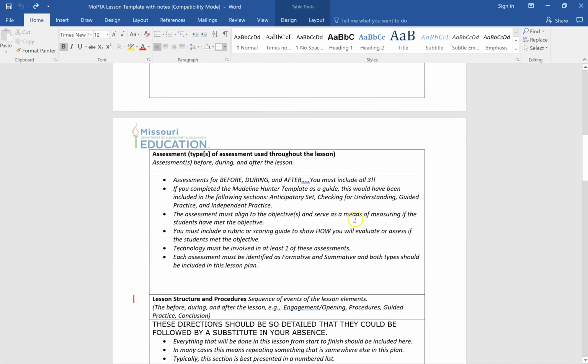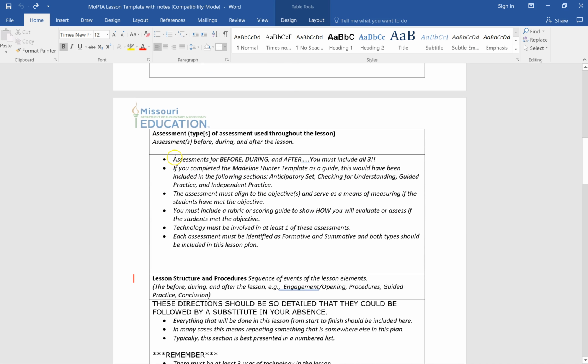So then as you go into the assessment section, please remember that this is your assessments before, during, and after. You must include all three. So I have pretty high expectations on this part, because if your objectives are measurable, then your assessments are very important so that you can measure whether or not your objectives have been met. So I have a note in here that if you work with a Madeline Hunter template as your guide, then here's the sections that you need to include.